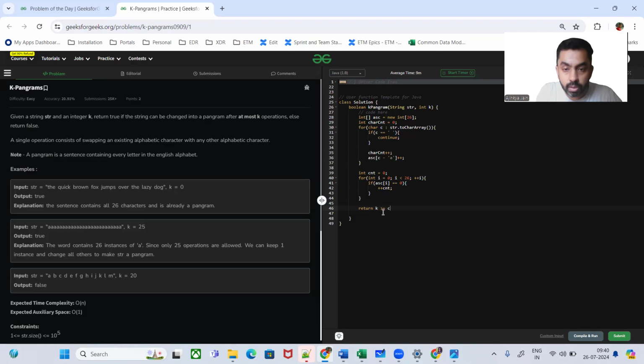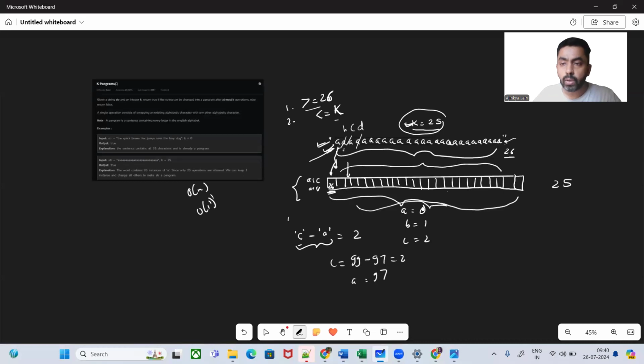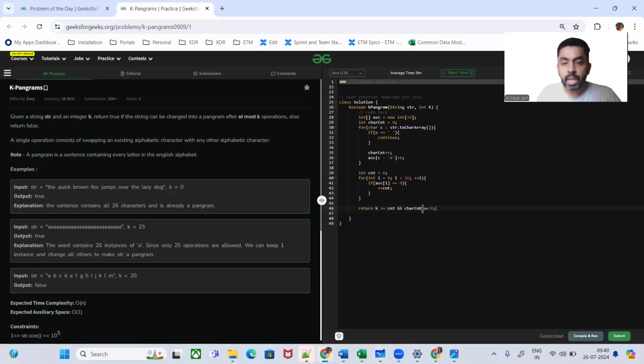And the size of this char count has to be greater than or equal to 26. Why? Because as I already said, a pangram is a string which contains all the alphabets. So in order for a string to be converted into a pangram, at least its alphabetical count should be greater than or equal to 26. Then only we can make it a pangram. So that is why this condition.